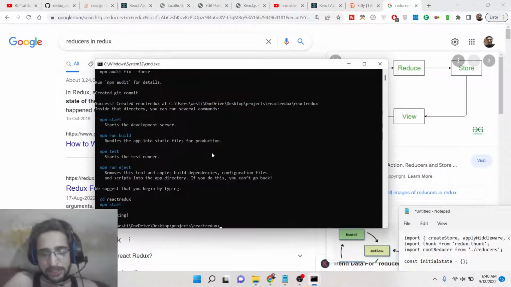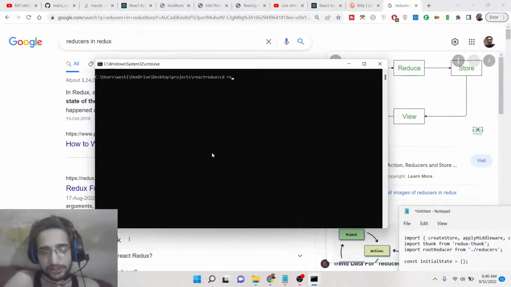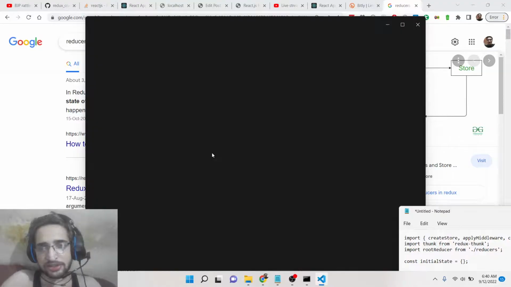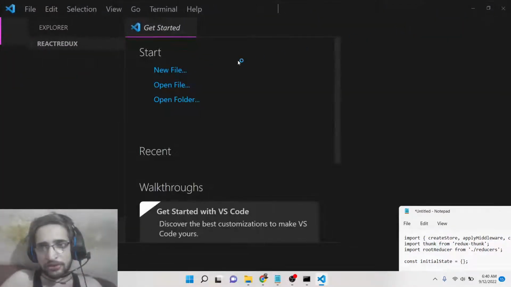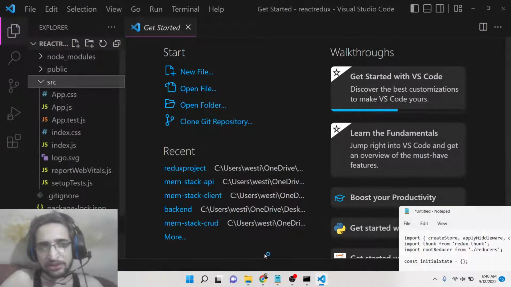Now we will see practically how to do this. We will say cd react redux, and here we will open this folder inside the Visual Studio Code text editor. Now you can see this is our brand new React.js project.